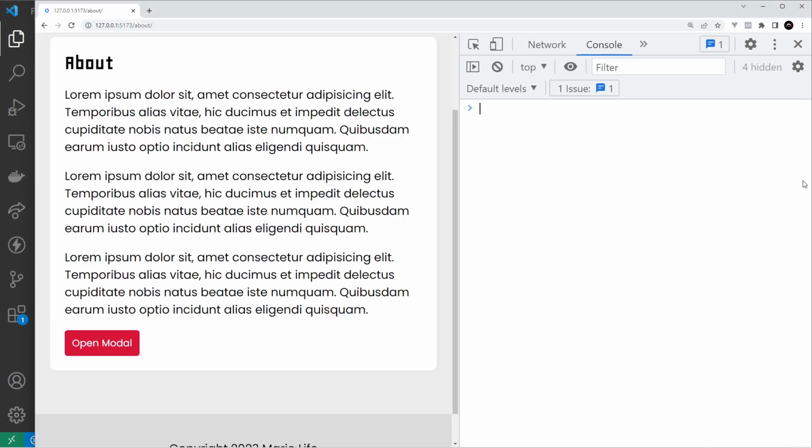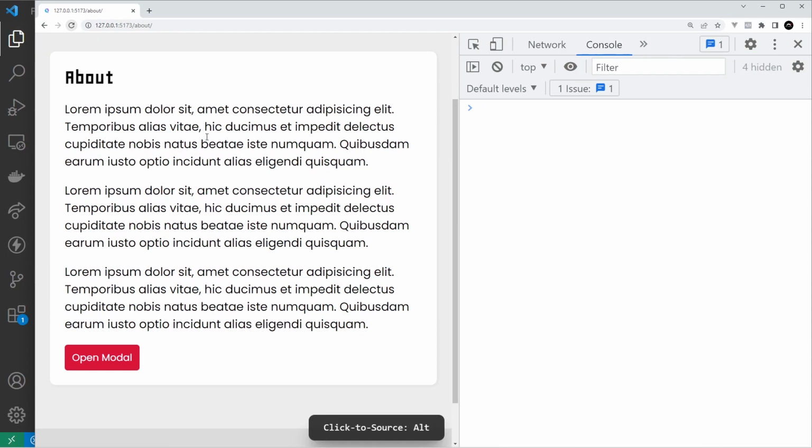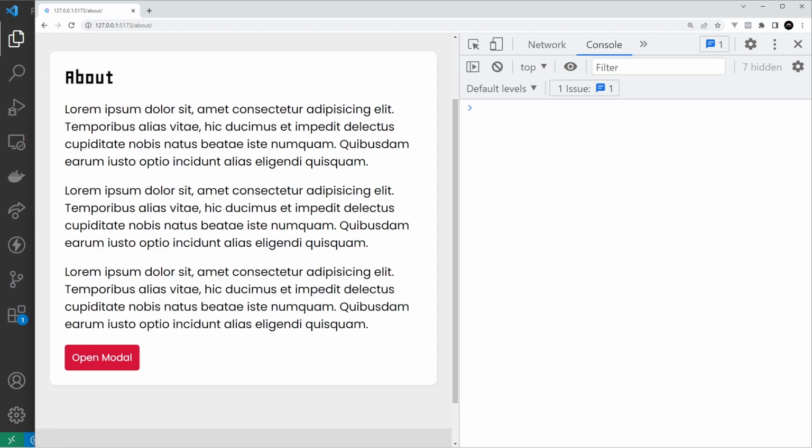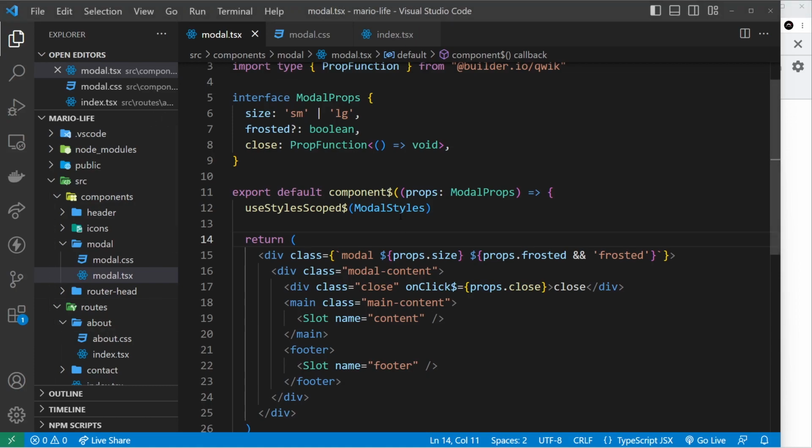So now if we try this, you'll notice, first of all, the error's gone away. Let's refresh, open the modal, and now this works. So it opens, and we should be able to close it. Close, voila, it works. So there we go. We've now serialized this function, or this QRL, so it can be passed down as a prop.